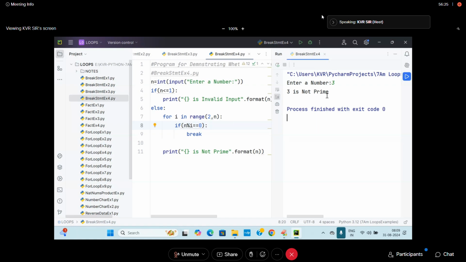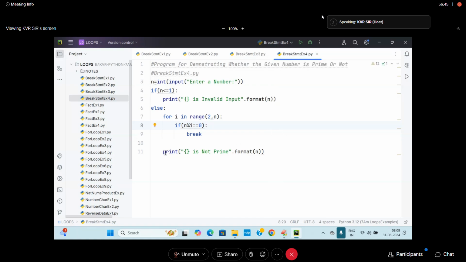So 3 is not prime. Now I'll say something like what? 5. 5 is not prime. Actually 5 is a prime. Now I'll go to 4. Now I'll go to 14. Now I'll go to 17. 17 is a prime, but answer is not prime. So this answer is giving wrong here.